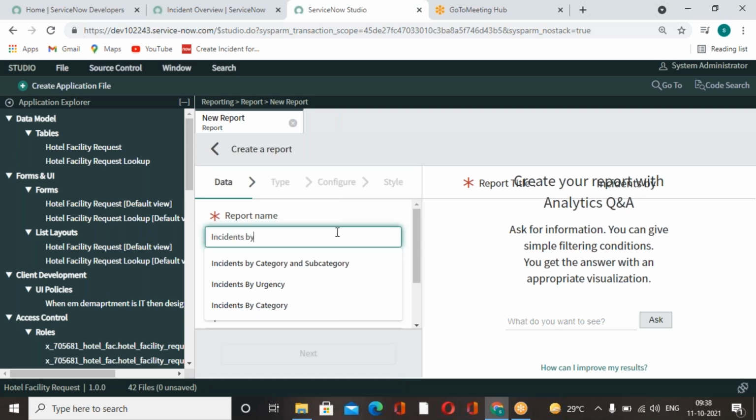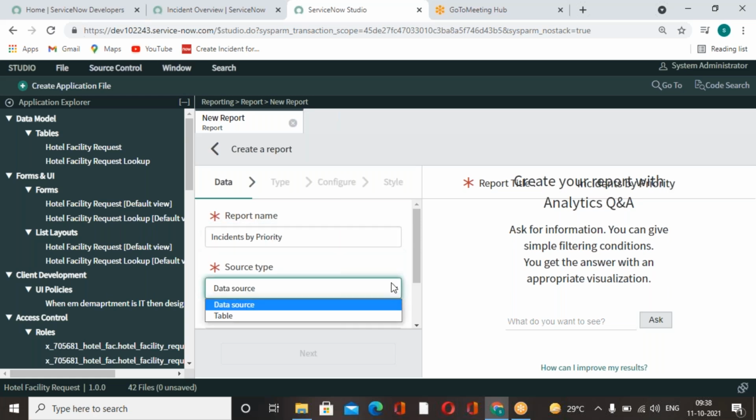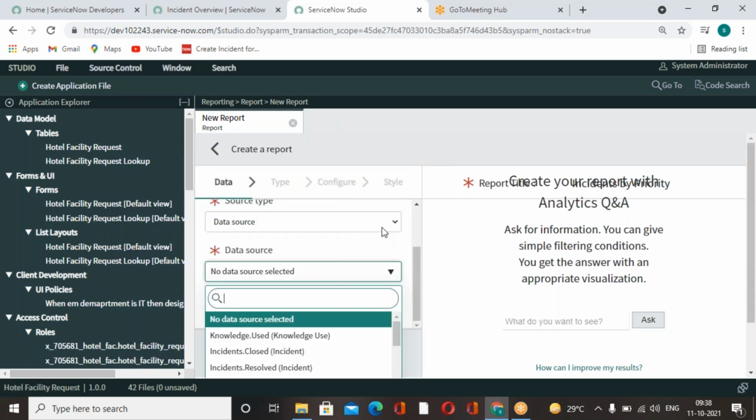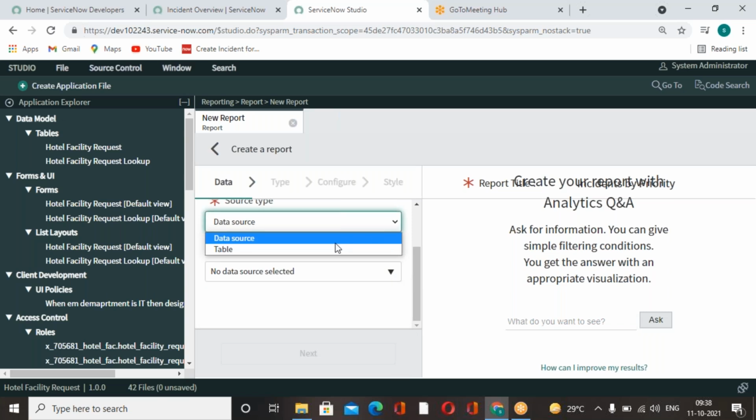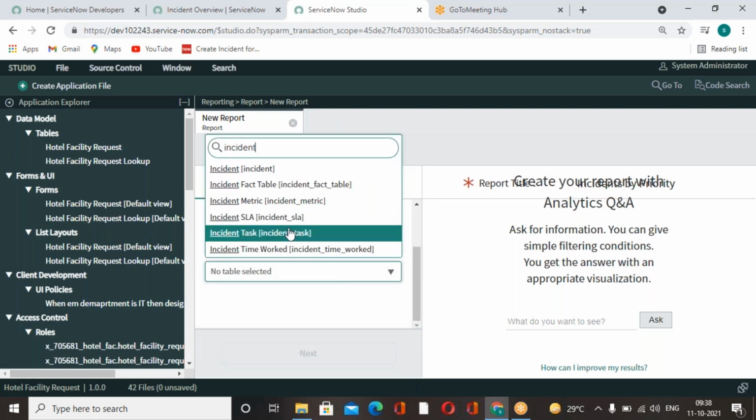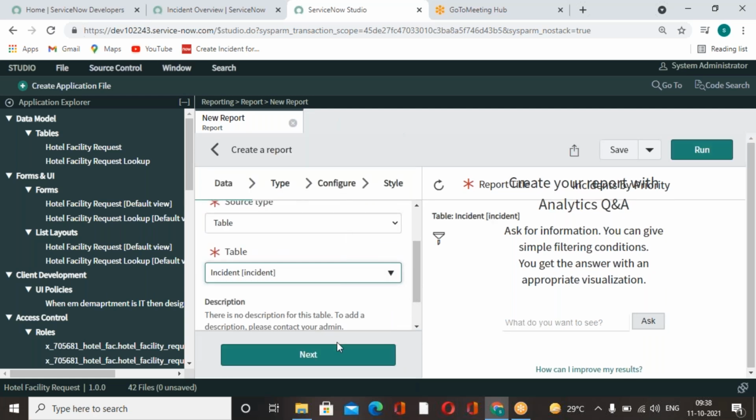Incidents by priority. It's the name of report. Source type should be, it's a table, and incidents are coming from which table? Incident table.